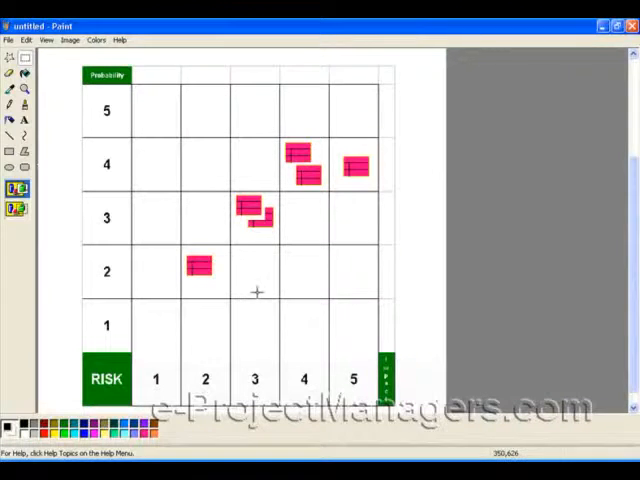And at the very end of the meeting, you want to save this board because this is actually going to be put in the risk log of the chair log. Okay.